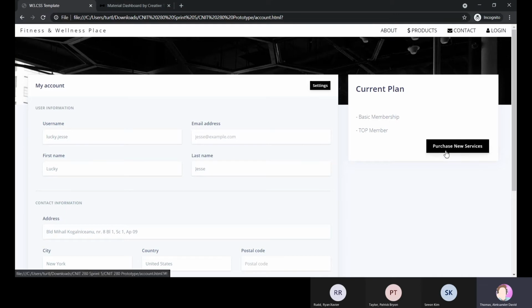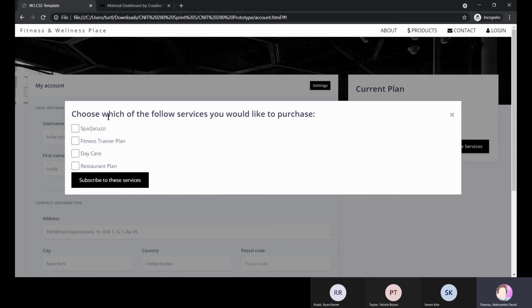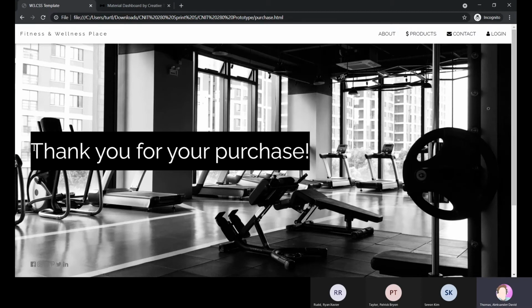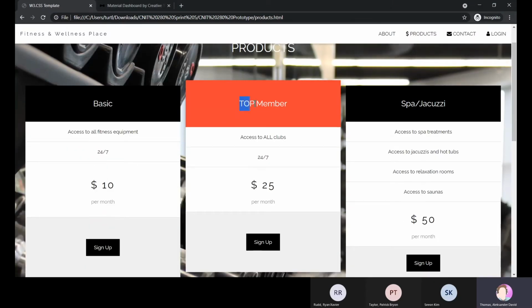If the member wishes to add a new service, they would first click on the Purchase New Services button. This would give them a modal, which gives options of different services that they are not currently subscribed to. And so if the member would like to subscribe to the fitness trainer plan, they would select the fitness trainer plan checkbox and click on subscribe to these services. They would then click OK. And the website would thank them for their purchase, and they would now be registered for that service. This fulfills specifically use case 401 and 402, which is related to purchasing the top member plan, which is this one.